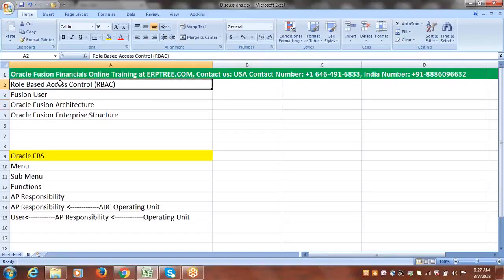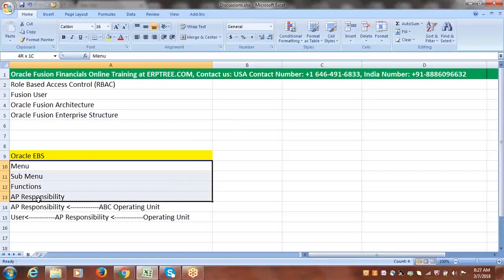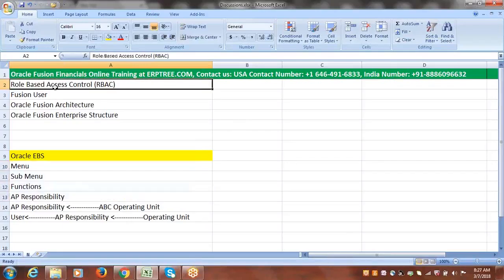So the role-based access control concept we have in EBS also, but it is limited to very specific applications, which are web applications. For applications whose functionality is managed through forms, we always just go with the menus and these concepts only. But for web-based applications, we use role-based access control in EBS also, though it's very limited. Now the Fusion applications will be completely running on web-based applications.